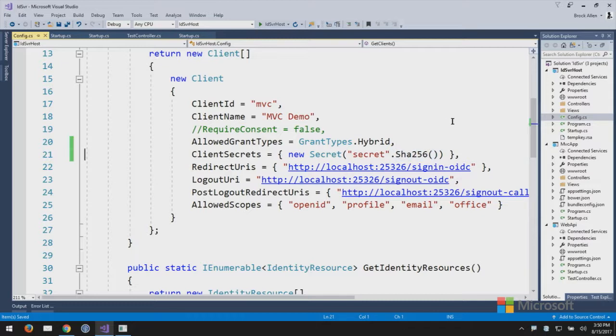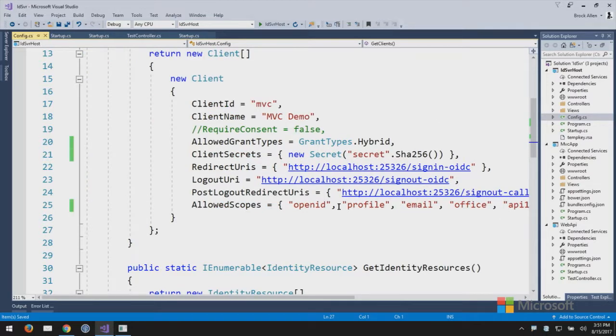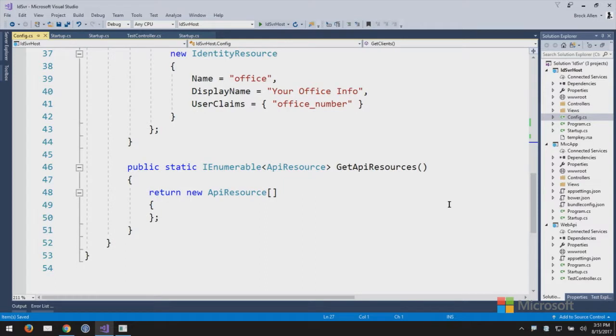Okay, so the client secret, I changed the flow, the grant type, and now I need to add API 1. I haven't yet defined API 1, but because I'm here, I'll go ahead and add API 1 to the list of allowed scopes. Now the last thing I need to fill in is this thing I didn't do before, which is the other type of resource that IdentityServer is protecting.